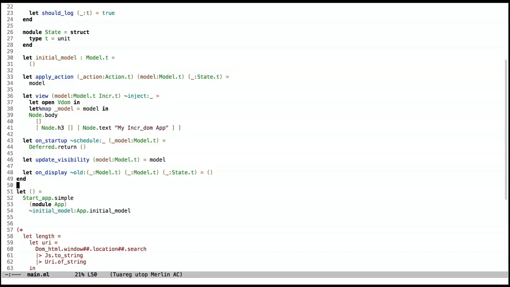So now that we have our app module defined, all we have to do is pass it to IncreDOM along with the initial model we want to use. We do this by passing it to this function startApp.simple, and IncreDOM takes care of everything else for us.